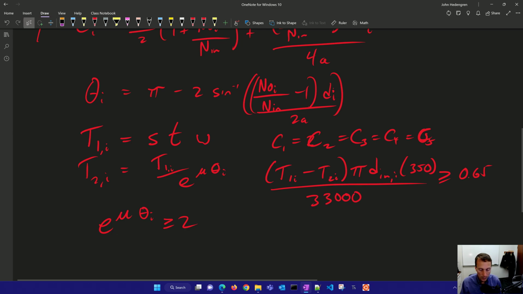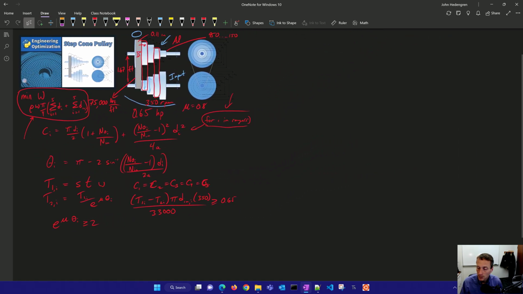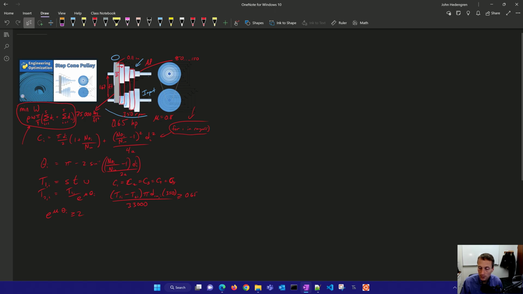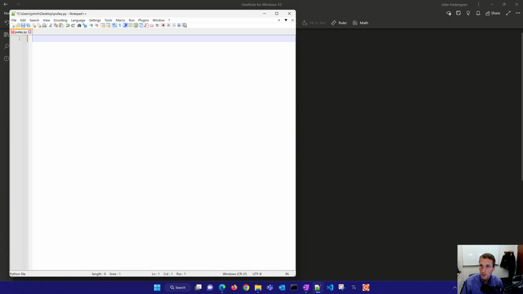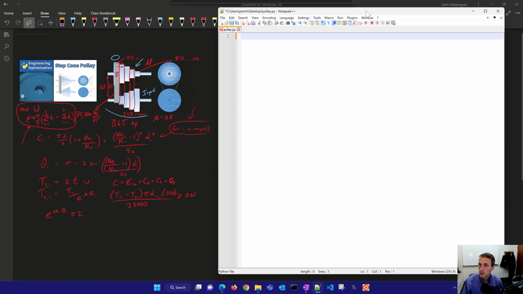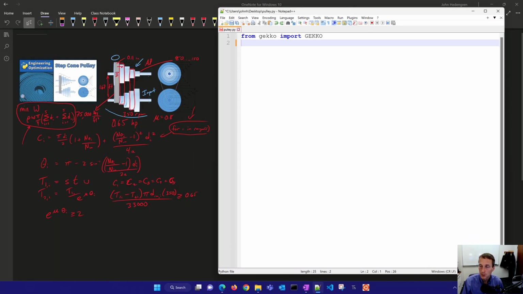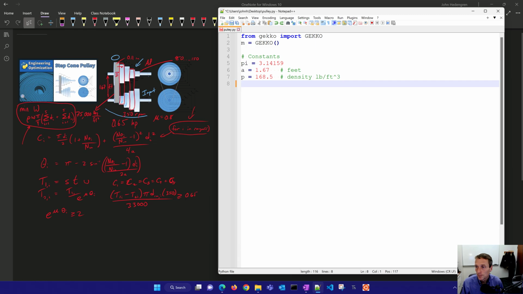Okay, so that was quite a few equations. I'm going to make these kind of small over here just so we can see them all as we develop our optimization model. All right, so here's our optimization model. We'll just go ahead and start with Gekko. Make sure you pip install Gekko if you don't have it. And then we're going to have some constants. There's pi, the distance between the two, and the density of the aluminum. There's our mu value, there's 0.8.